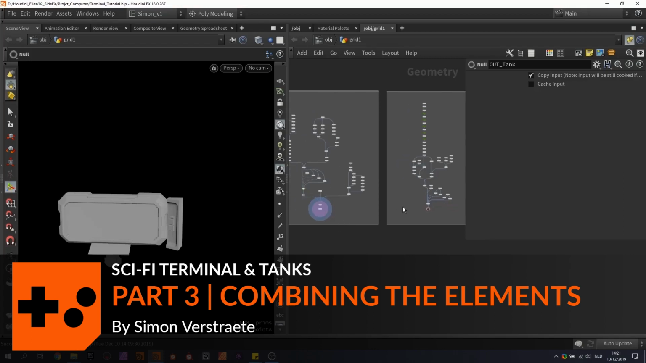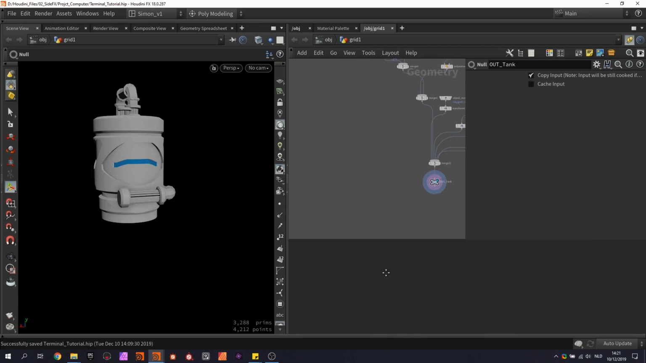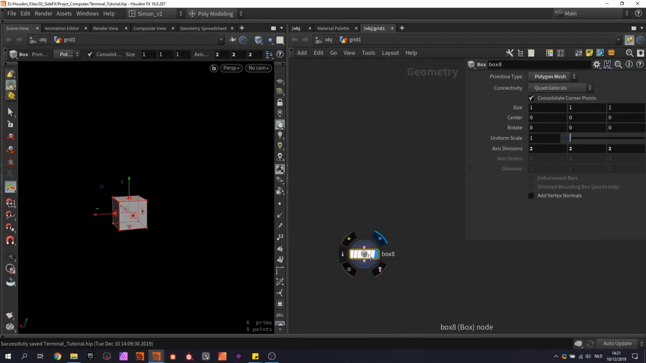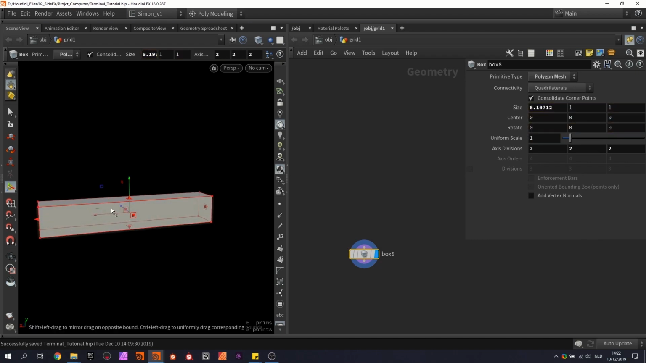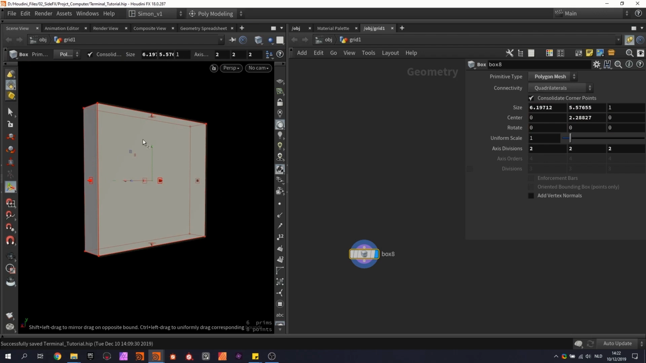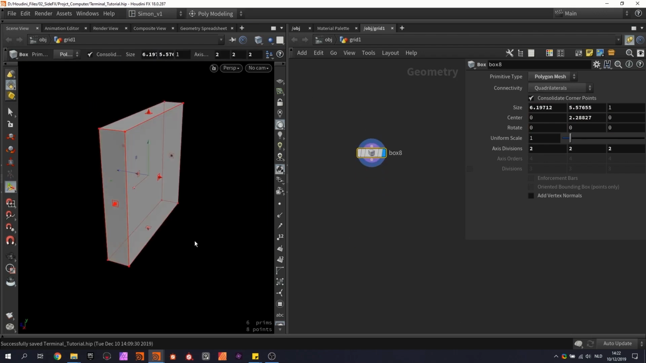Hello, and in this part we're going to combine the screens and the fuel tank in one piece. So what I will be building is, if I, for example, take this box, I want to define an area or a space where I would like to have my fuel tank and a screen. So we'll be using a box to define this area, and then I will be deciding where the pieces should be placed.